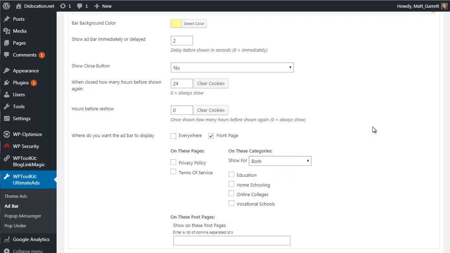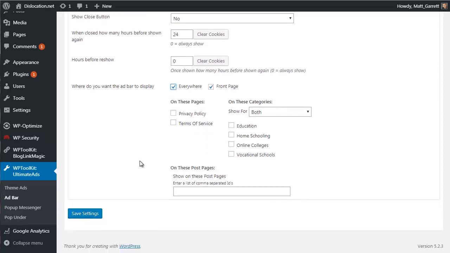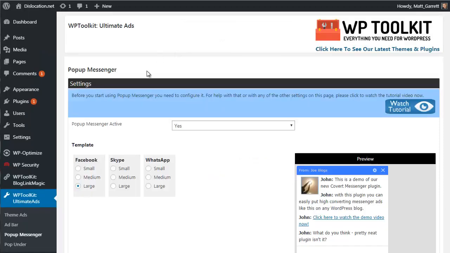So we've got a lot of scope as to where the action bar is going to appear to make sure that it fits in with exactly when you want to put that in front of your visitors. Now I'm actually going to change this back to everywhere, and I'm going to scroll down and click on Save Settings. Okay, so next let's look at the pop-up messenger.